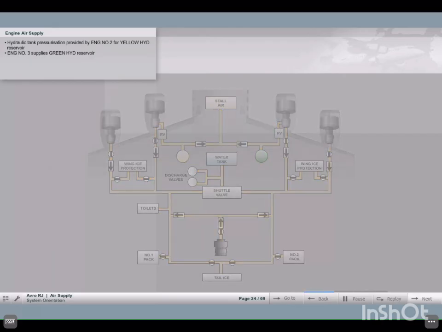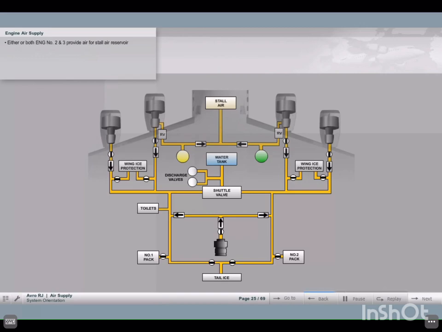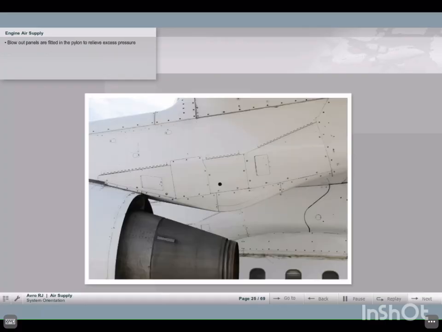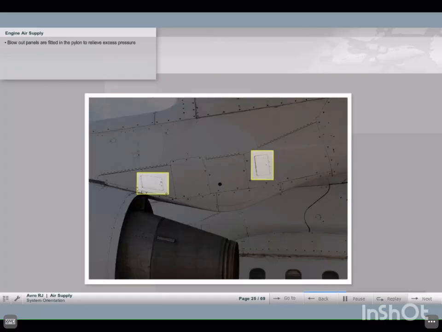The regulated air supply for hydraulic tank pressurization is provided by number 2 engine for the yellow reservoir and by number 3 engine for the green reservoir. Either or both engines, numbers 2 and 3, provide bleed air for the stall air reservoir. Blowout panels are fitted in the pylon to relieve excess pressure caused by duct failure or relief valve operation.